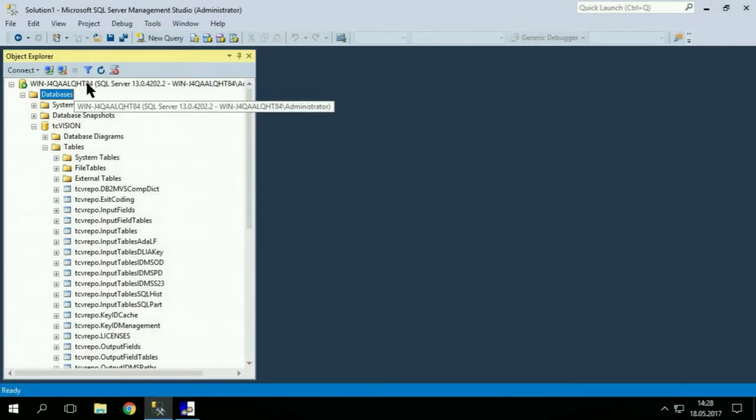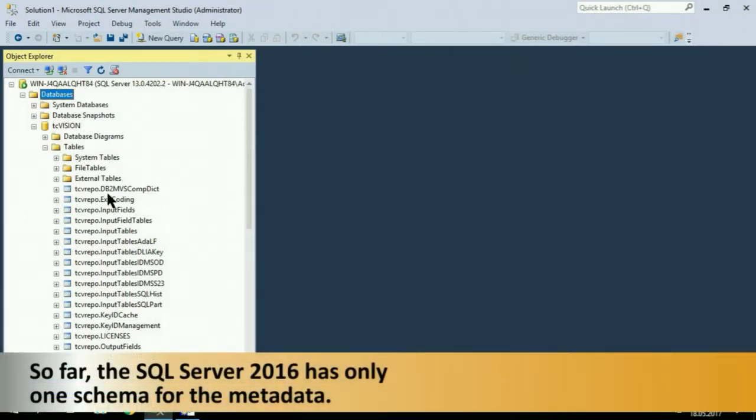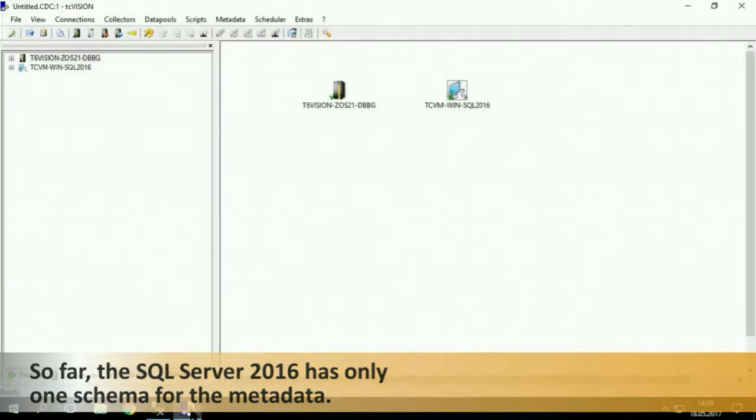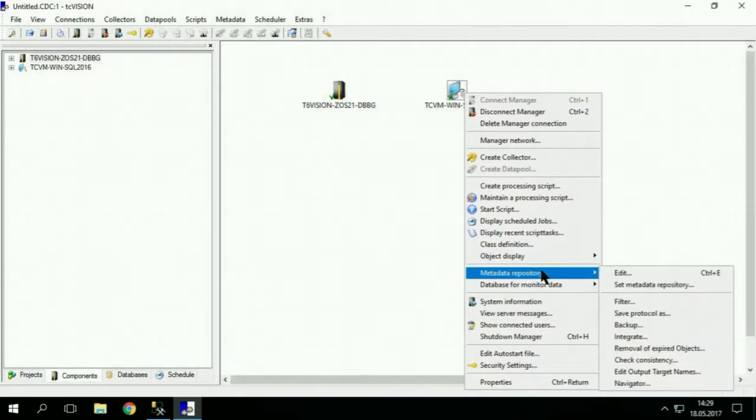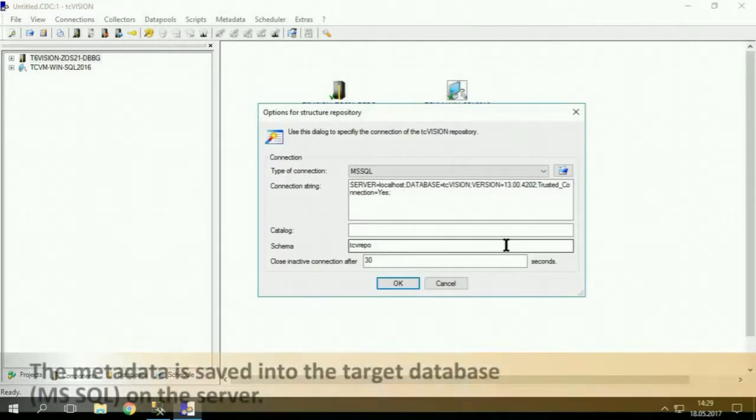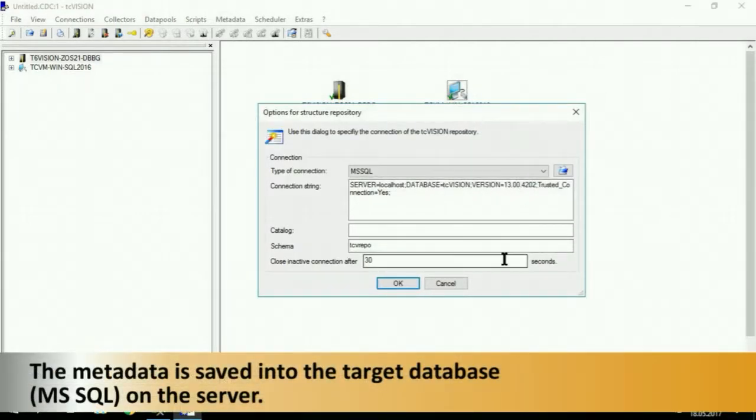On the other side, we have an SQL server. At the moment, this SQL server has only one schema, and that contains the tcVISION repository. The repository definition refers to our SQL server.